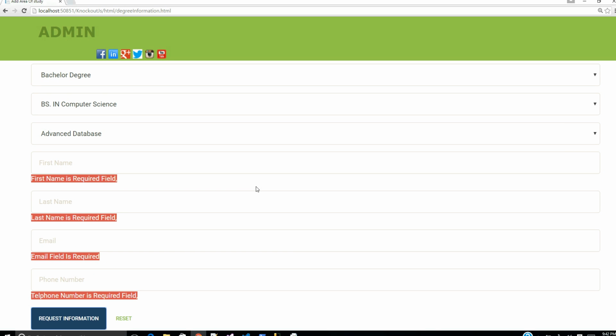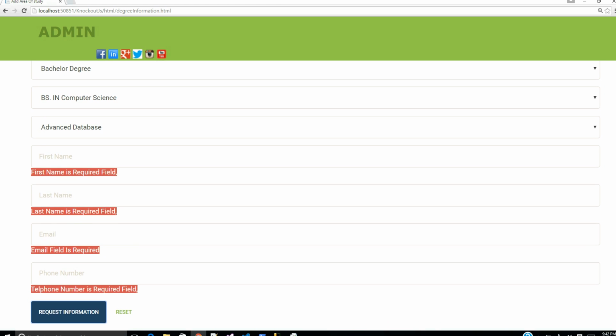I have a validation, and all this validation is done from KnockoutJS. I have written a kind of nice API. I would like to show you how to write those. So if you don't enter anything, of course, it would say you need to enter those because they are all required fields. And let's say John Doe, that's a universal one, jdoe@jdoe.com, and his phone number, whatever. Something like that, and then I'm going to request information.